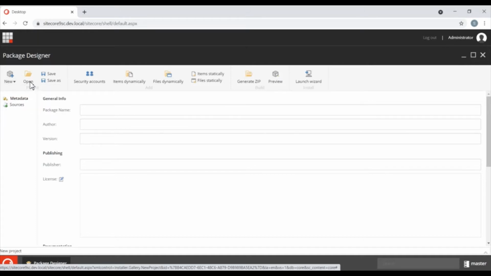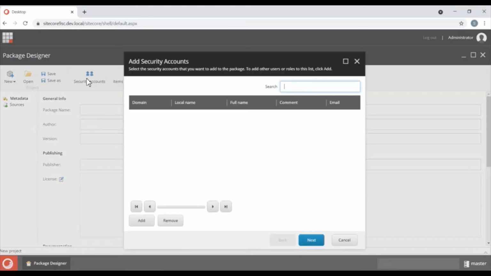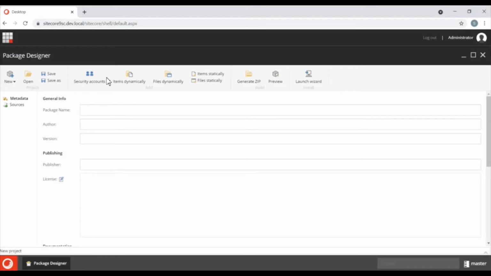And this is normally an open menu, and this is security account. If you want to add roles or users to a package, then you can add using this security account. Similarly, you can add items or files, dynamically or statically. This is a generate file which will create the package content into a zip file. This is a preview which is used to search the content in the preview mode, so that we can search whether the item is present or not.